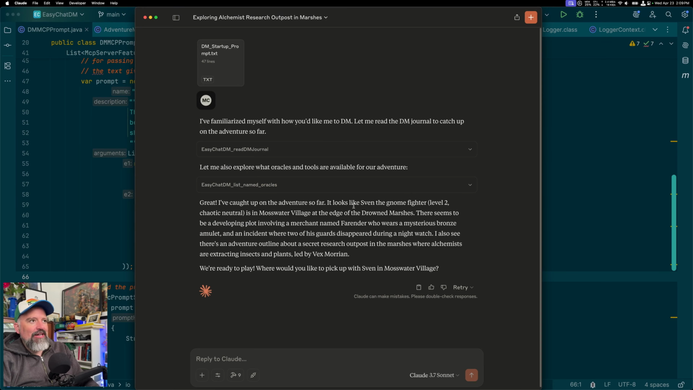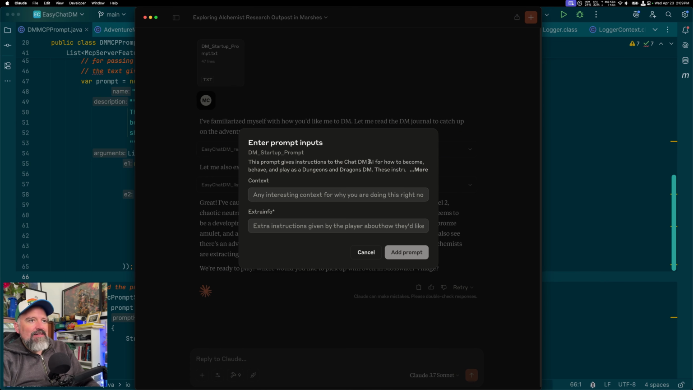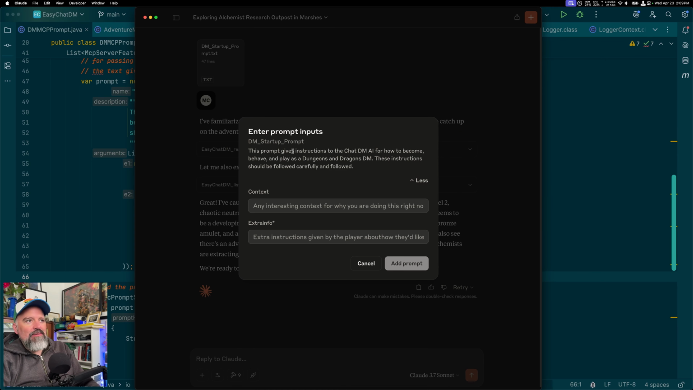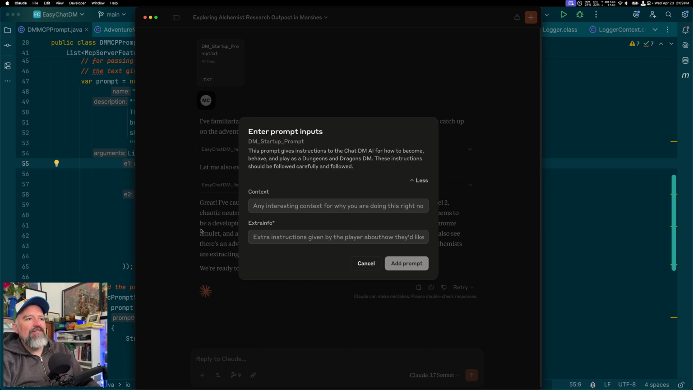Now, if we go back to Claude and look at this again: choose an integration. Remember, we're going to use a starter prompt. That's what's going on here. This prompt gives instructions, and then it's telling it the two parameters. There's the context one, which I like to have to spy on things, and that extra info that I filled out. It's an interesting place to put that right here.